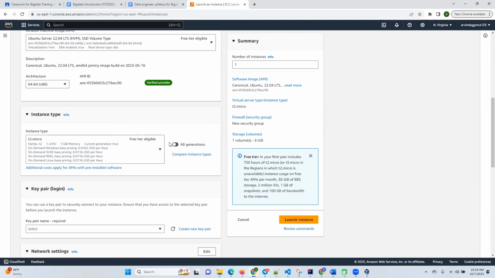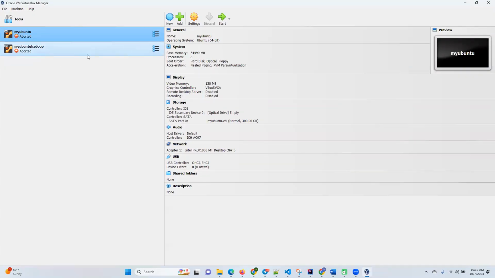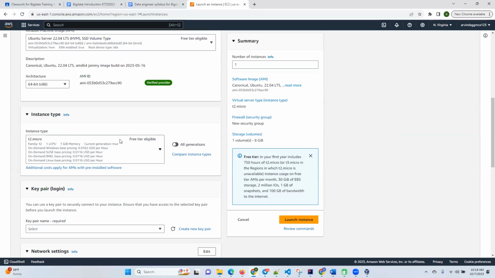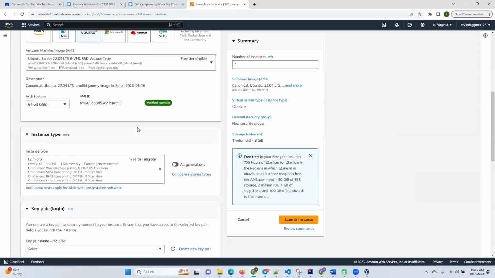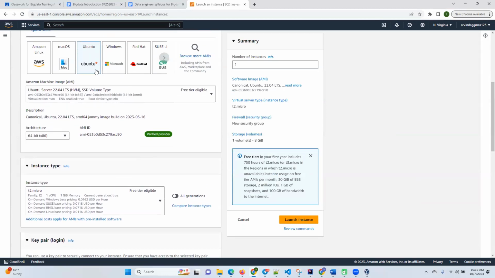But for high configuration purposes, I always suggest using VirtualBox. Use VirtualBox and do the setup on your local machine. The setup will be the same. The only thing is, instead of using VirtualBox, I'm directly creating a new Ubuntu machine in the AWS Cloud. But if you use this T2 micro, it has very little memory.